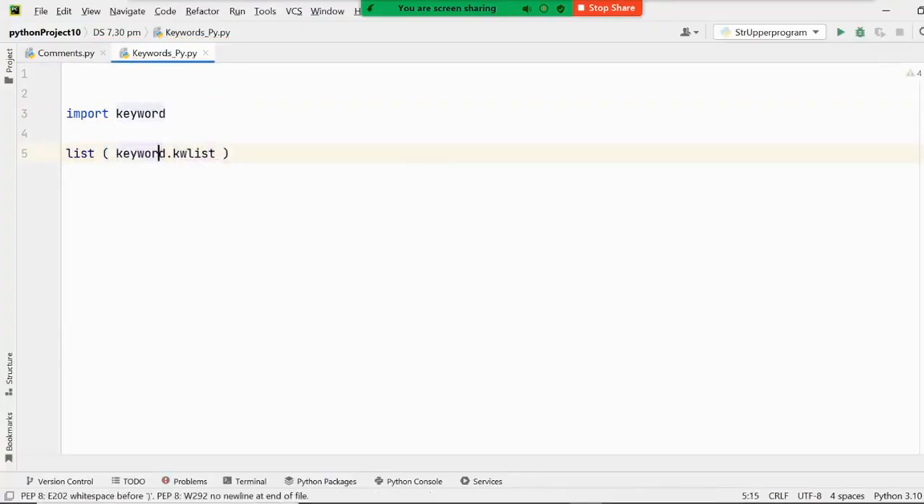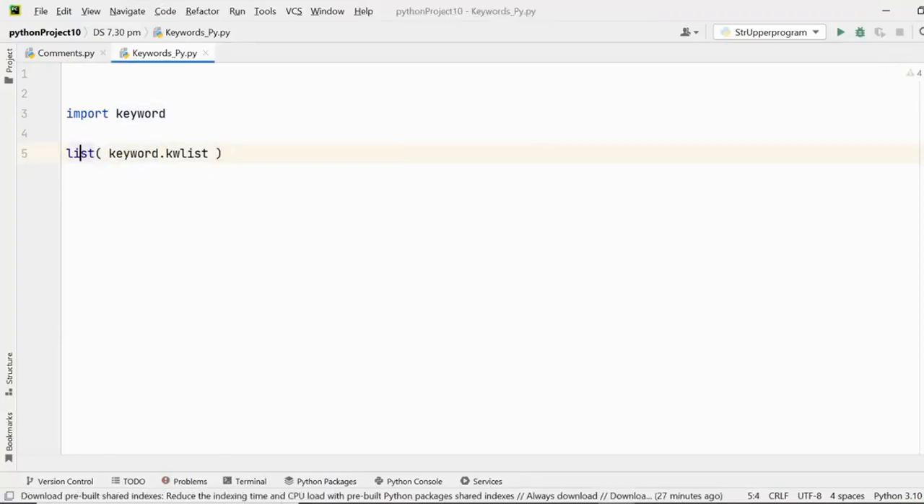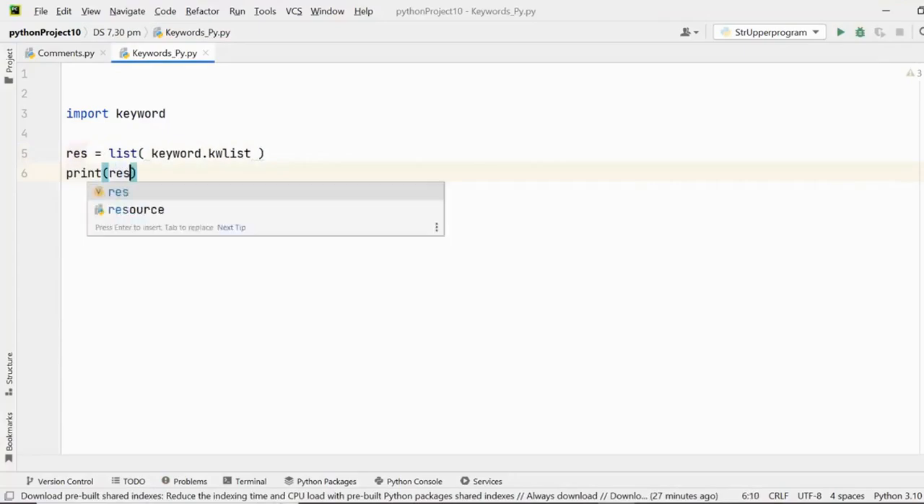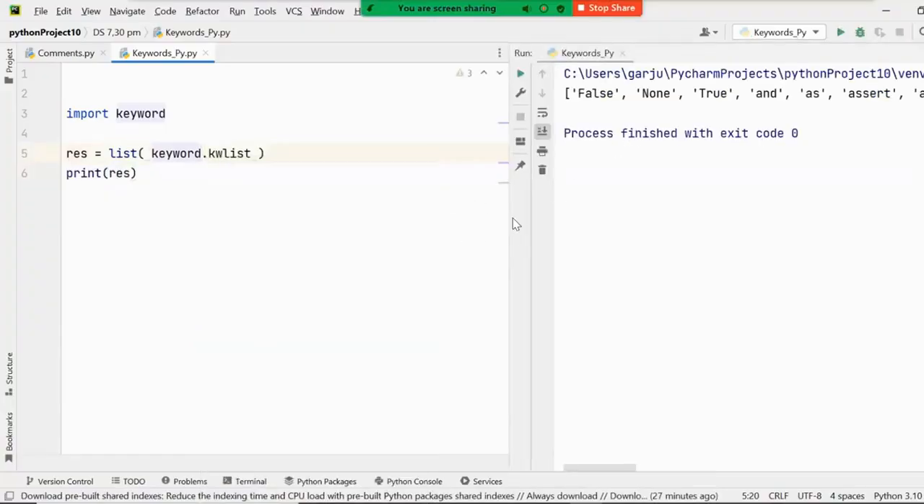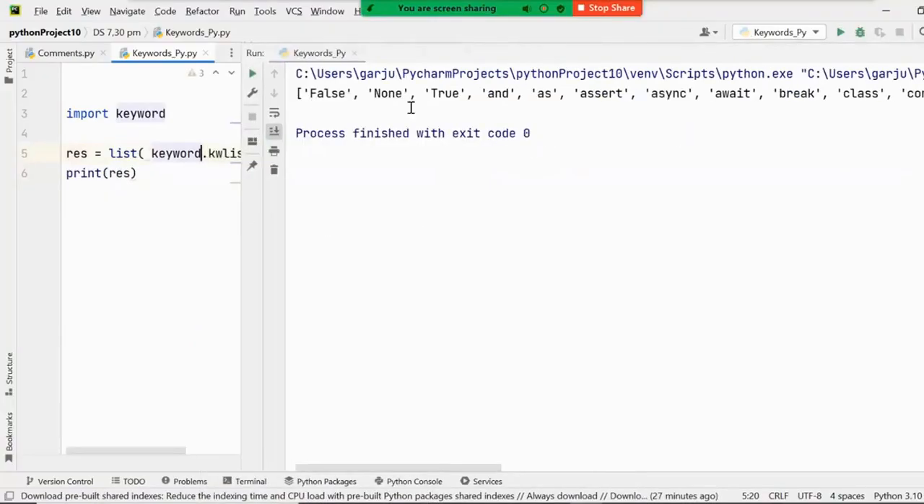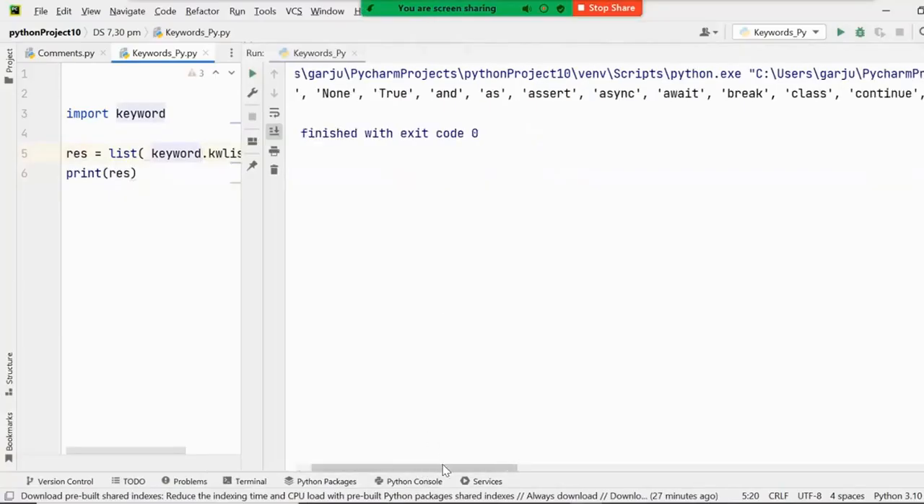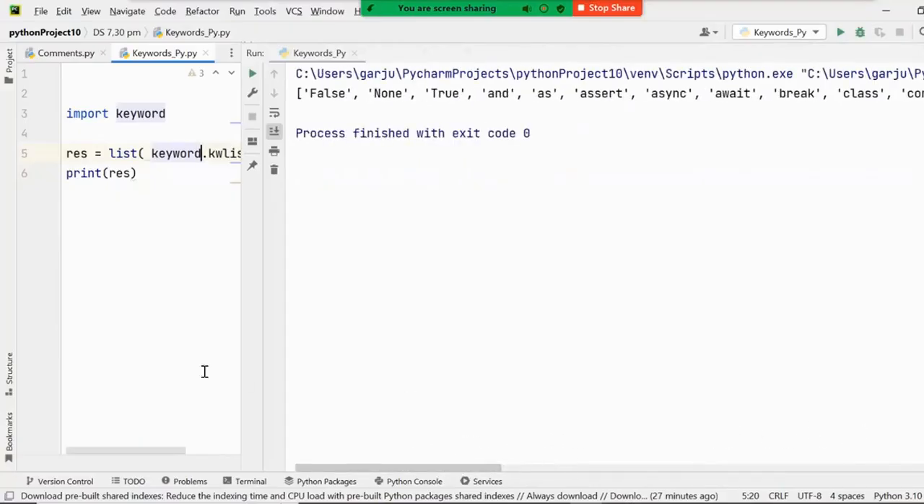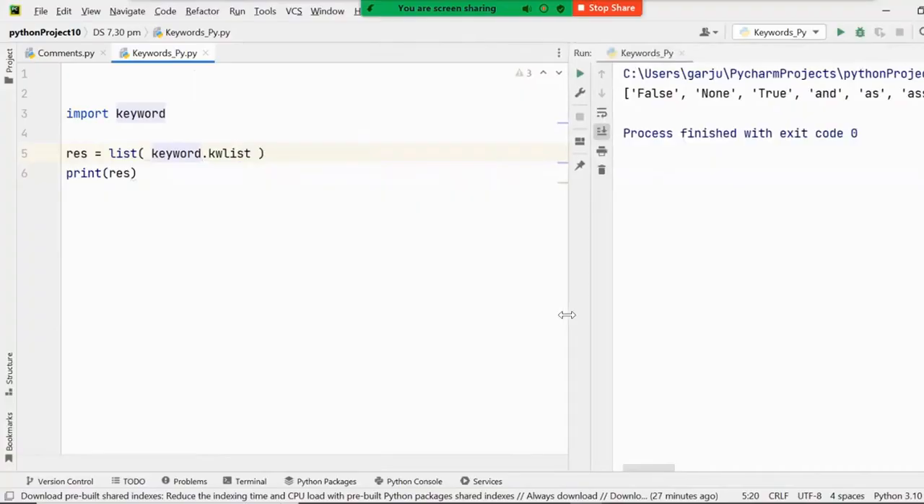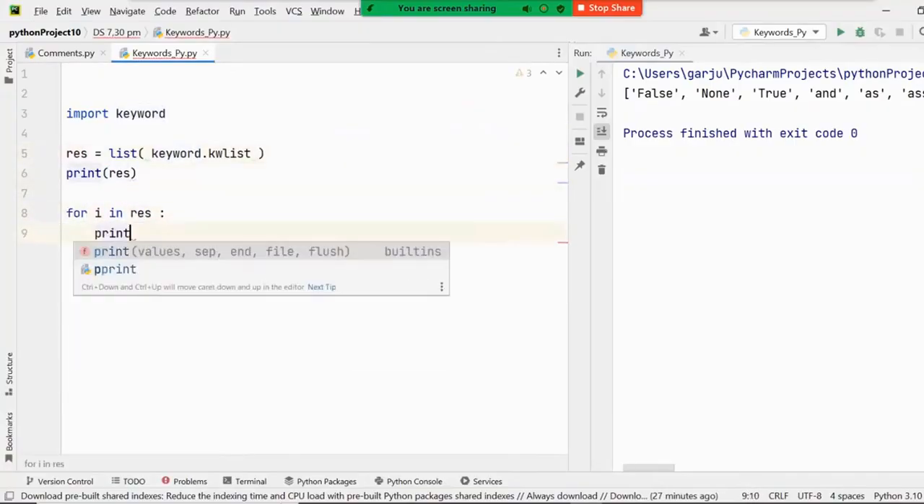As of now, you will not understand it, but just ignore it. I will put it in result, and I will print the result. Now, when I run this, can you see this? False, None, True, and all these things are the keywords. Now it is printed horizontally. I want to print it one below the other, so I will use the for loop: for i, print i.